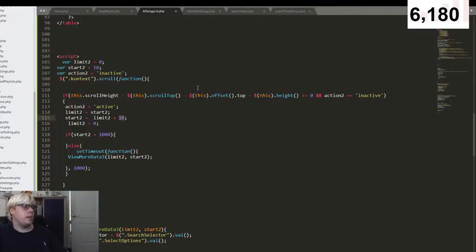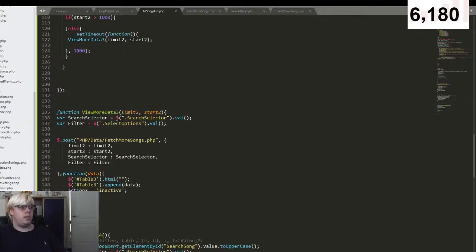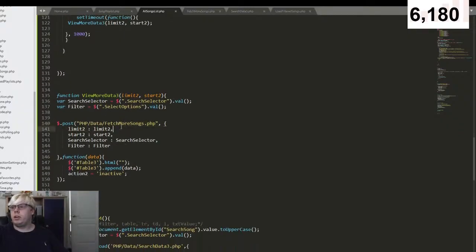Well, welcome aboard. So it runs this function each time it gets to the bottom of the page, and what this does is it fetches more songs here. Yeah, that's what you're talking about.